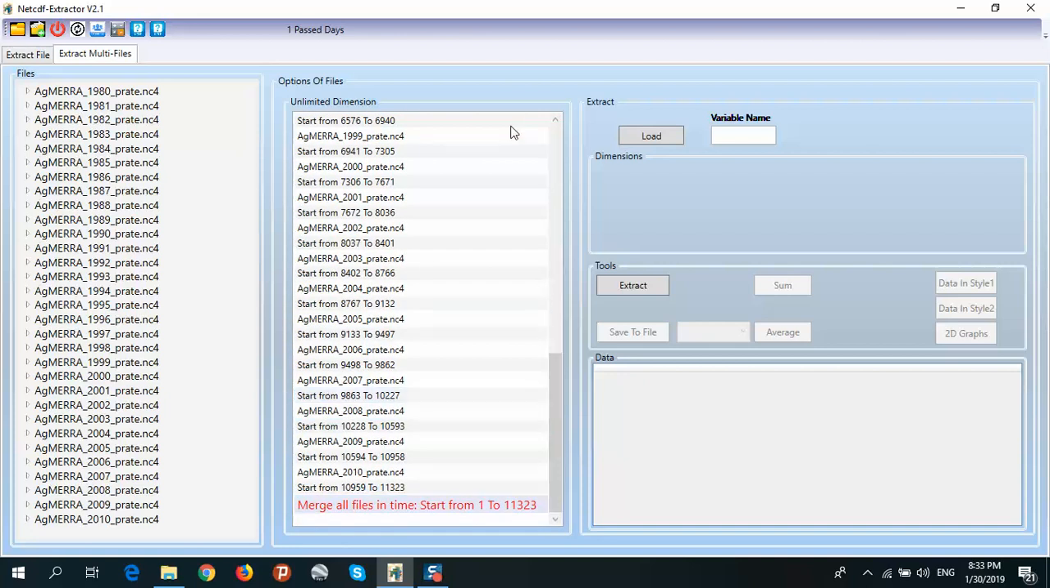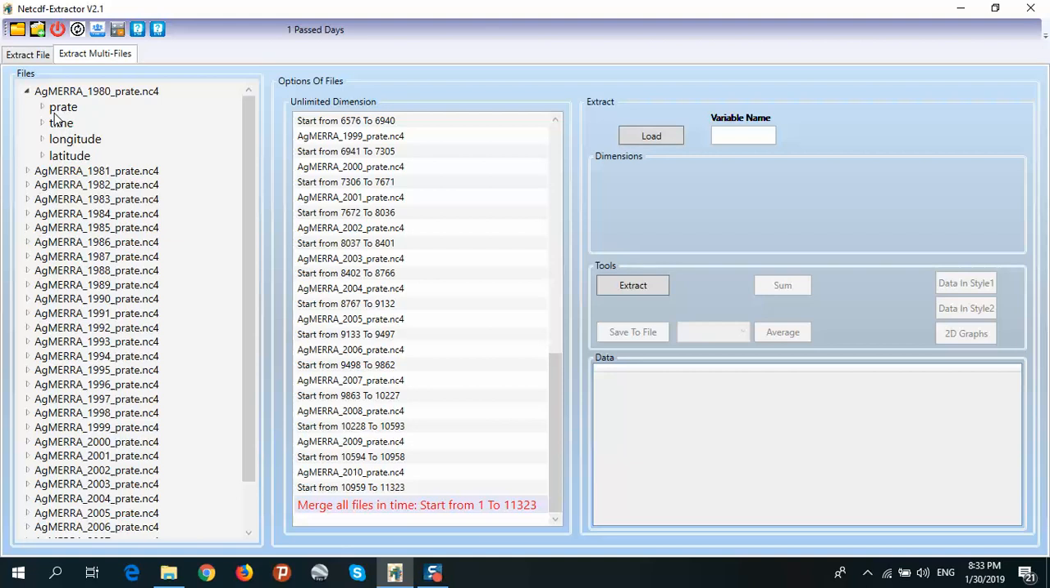If you scroll here, you can see merge all files in time, starting from 1 to 11/30/23, which refers to all the years for all the files related to the AgriMetSoft dataset from 1980 up to 2010. Pay attention to the variable name. It depends on the kind of dataset or maybe the source of the data. If I open one of them, I can see the main variable of this file is period, which obviously refers to the precipitation data. So I click here and write exactly this variable. Pay attention, don't make a mistake when typing this variable. Okay, you load it.